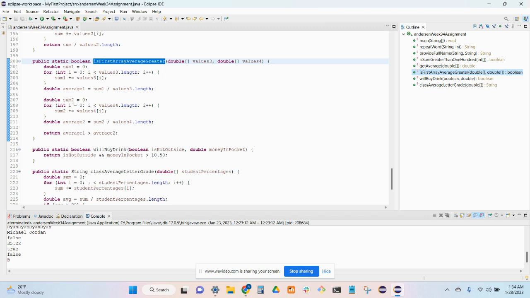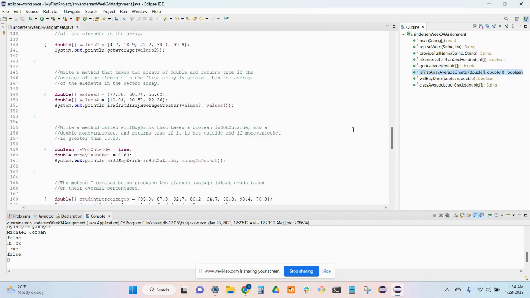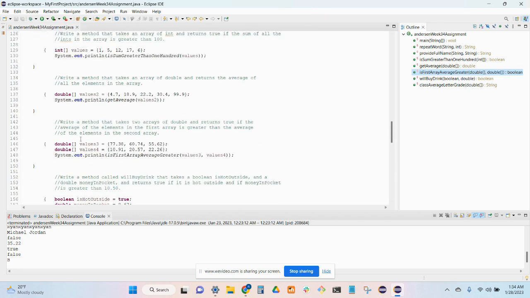Then we have sum 2, which takes the values marked in the values 4 array, and their length and everything, and it gets the sum of the values, then divides it again by the length of values 4. And then it's a Boolean question, so the return is: is average 1 greater than the average of values 2, or excuse me, is average 1 greater than the average of values 4. So that's where those averages come in. Once again, if we go up here, we have values 3, put a bunch in there, values 4, put a bunch of values in, and in this case, it is true.